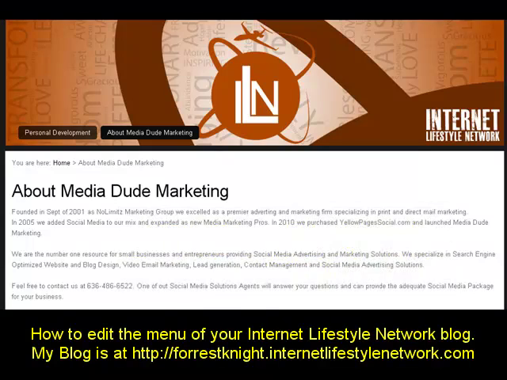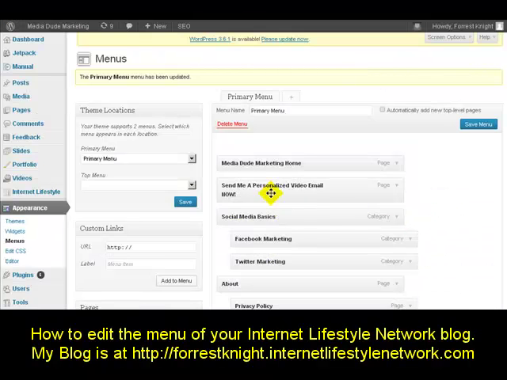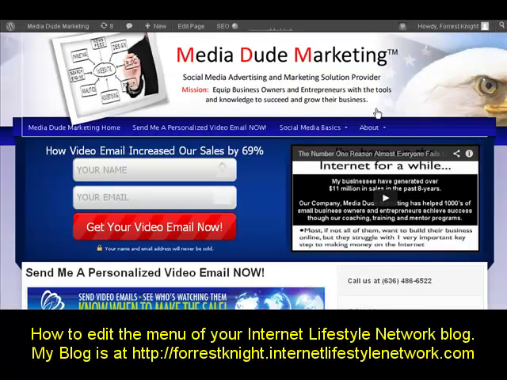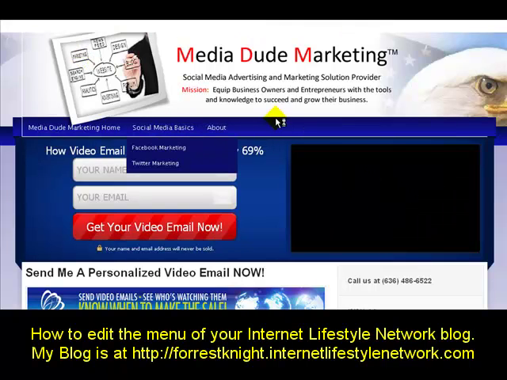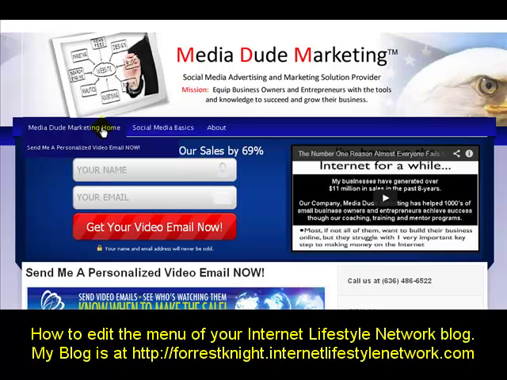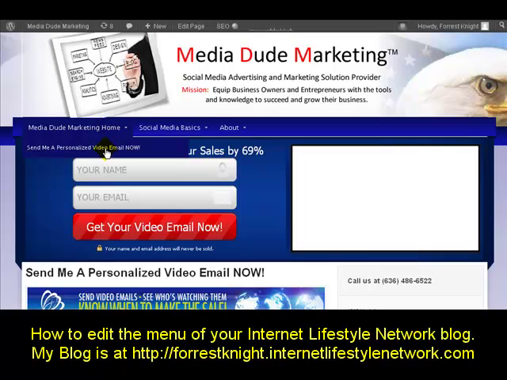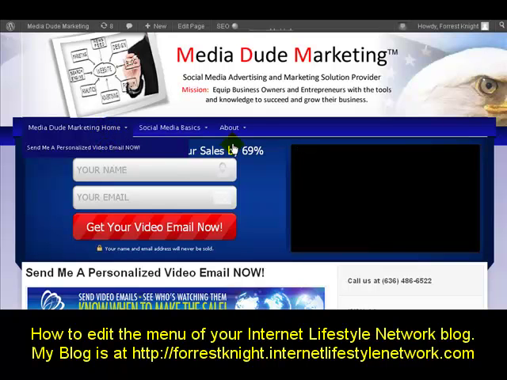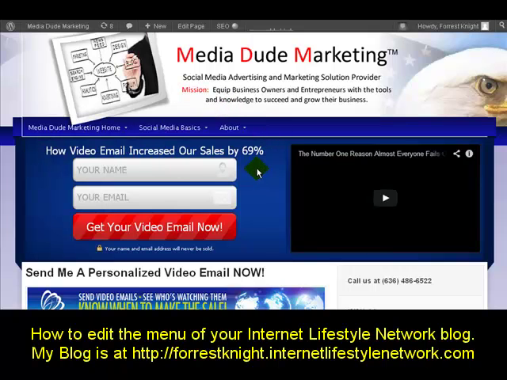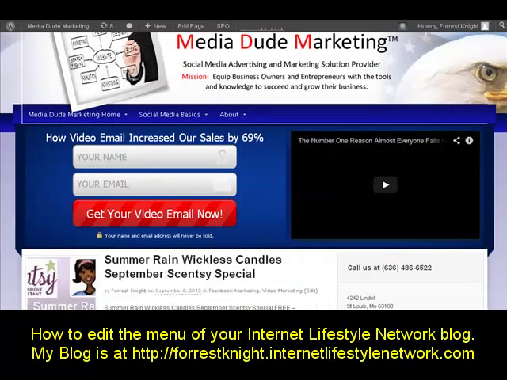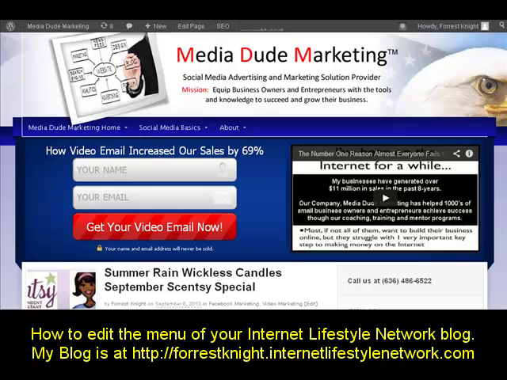Anyway, jumping back over to my menu. You'll notice it showed up in the menu. Now if I want it to be a submenu, I can scoot it over here. I hit save menus, then go back over to my main page and refresh. You'll notice it's now gone out of the main menu, but it's a submenu of Media Dude Marketing. When I click on it, it works as a drop-down. So I can put it in the main menu, or in a submenu wherever I want. That's basically how my page is set up using menus.